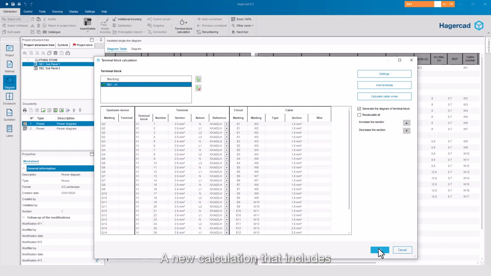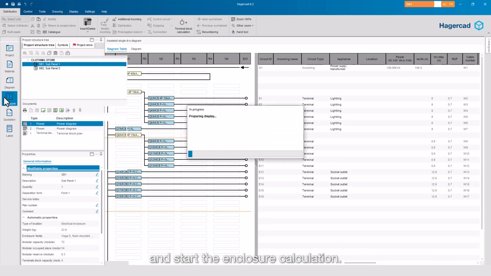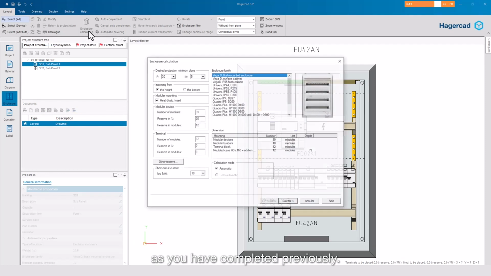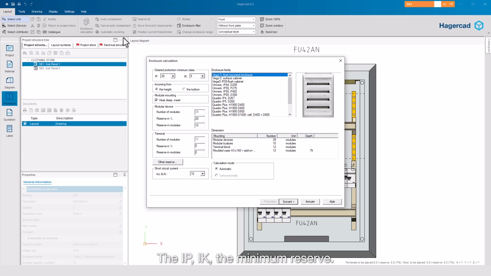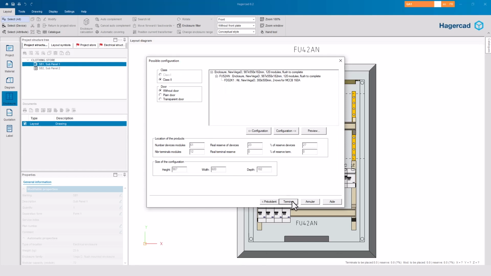A new calculation that includes the terminals has to be started. For this, click on Enclosure and start the enclosure calculation. You can find the same parameters as you have completed previously, the IP, IK, the minimum reserve. Click on Next. The position of the terminal blocks should be indicated. It can be changed to the top or the bottom.